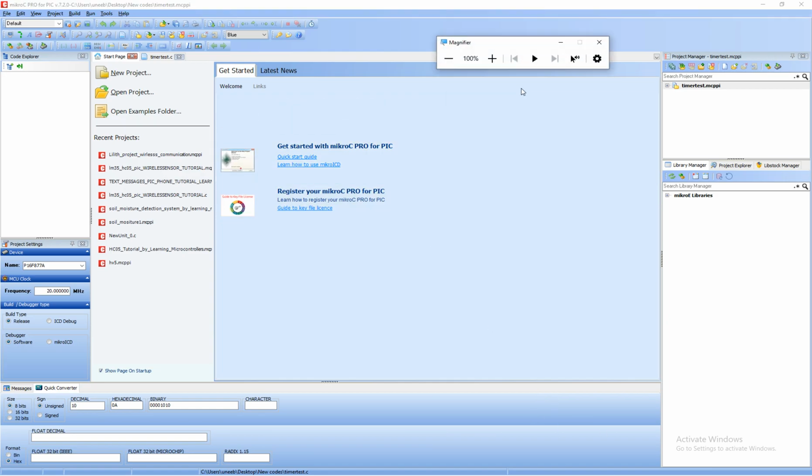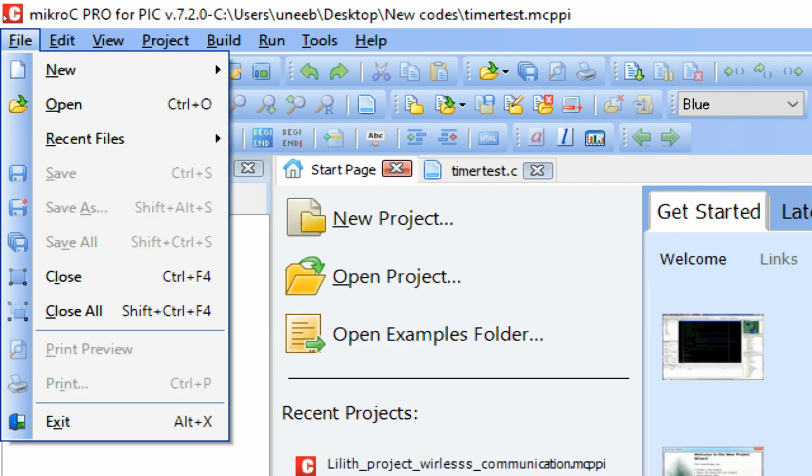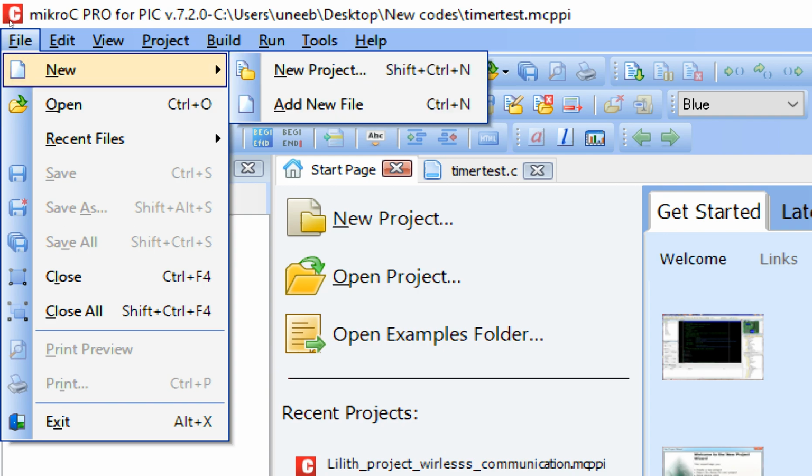Let me zoom in so you guys can see better. So guys, you can see that MikroC for PIC version 7.2.0 is the one I am using. 7.5.0 or other latest versions are also available. You can use those versions. Latest is always better. So let's get started. Click on File, New Project.